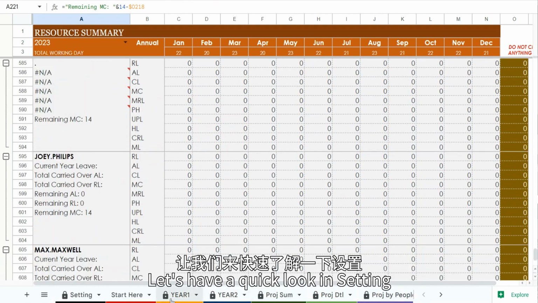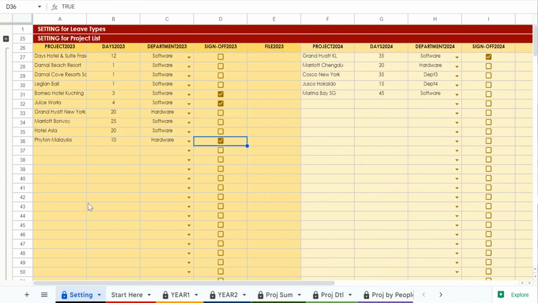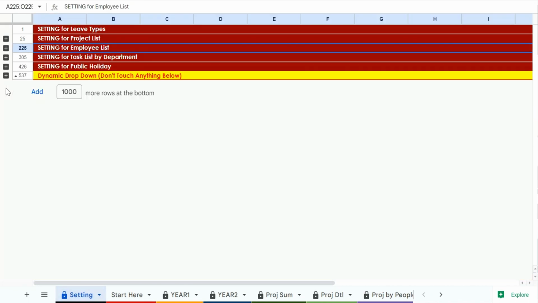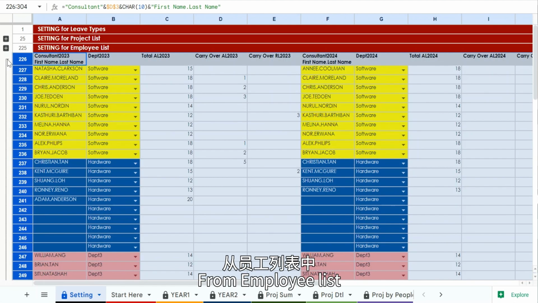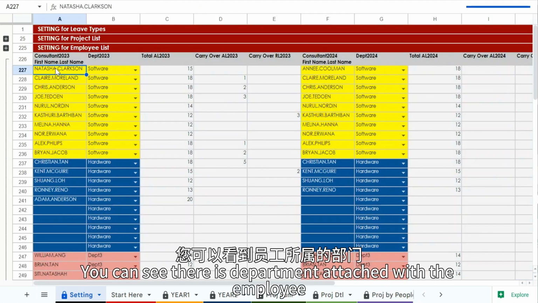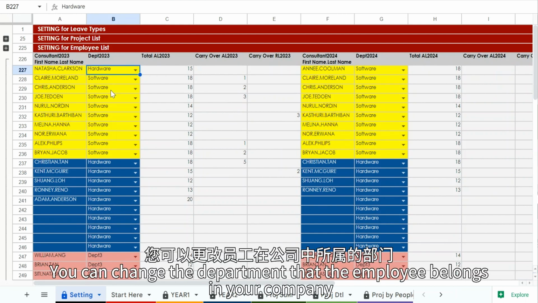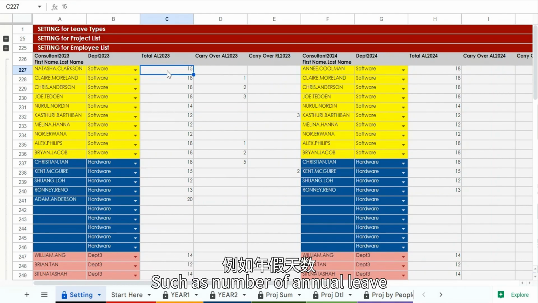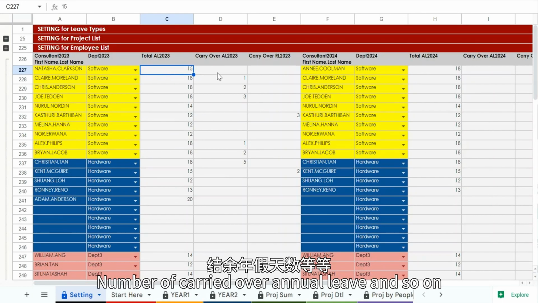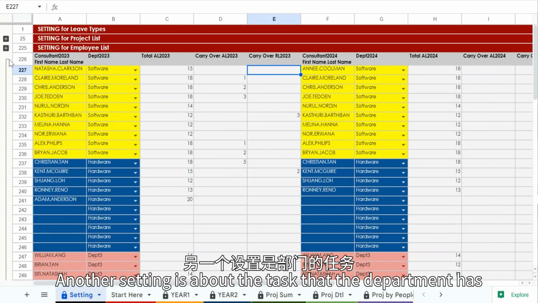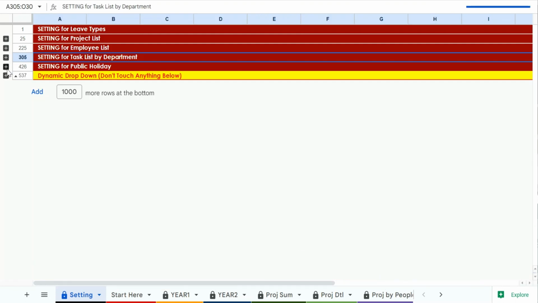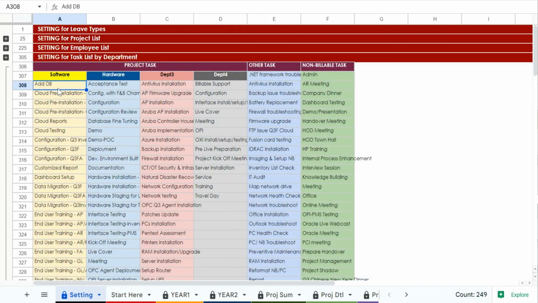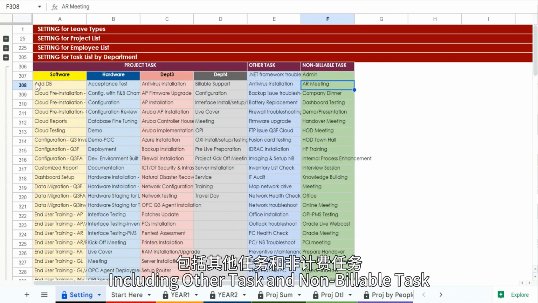Let's have a quick look in setting. From employee list, you can see there is department attached with the employee. You can change the department that the employee belongs in your company. You can input additional information for the employee, such as number of annual leave, number of carried over annual leave, and so on. Another setting is about the task that the department has, including other task and non-billable task.